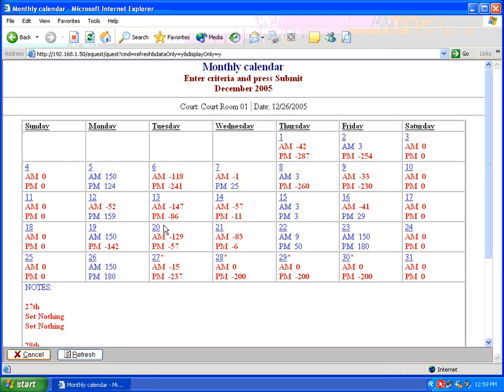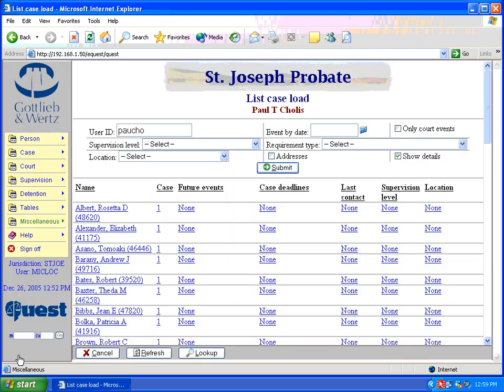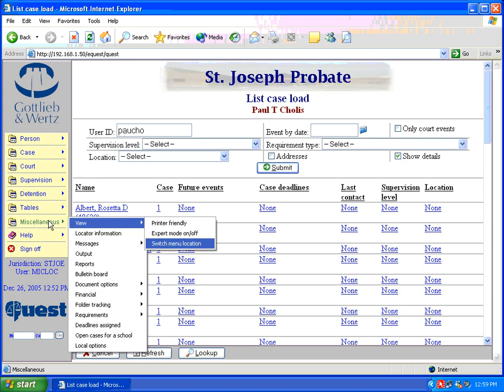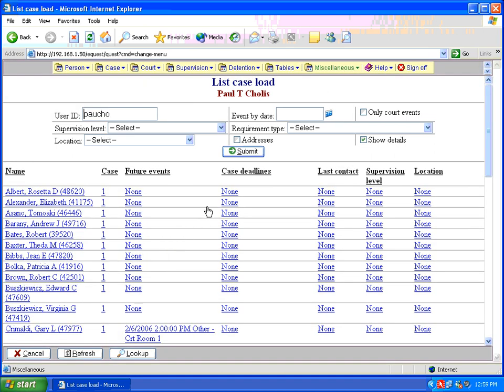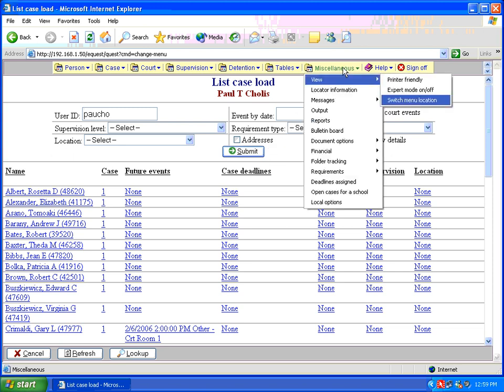As you can see, the screen's been reformatted. This feature is not necessary with documents. There's also miscellaneous view switch menu location. This will take your menu from the left and put it to the top. I personally like it on the left.